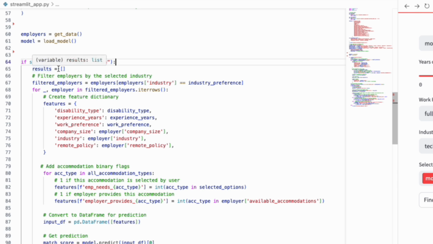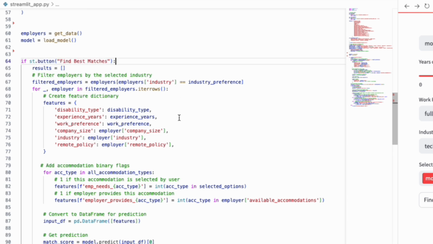So I set up an empty array. And what I want to do is first filter the employers by the industry. So remember I said I wanted to limit the number of matches. So I want to only match with employers in the particular industry sector that I am looking for a job in. So that's the first thing, is to only select those employers.